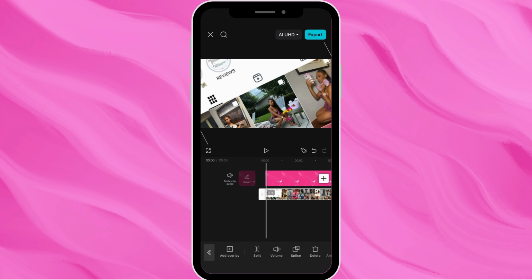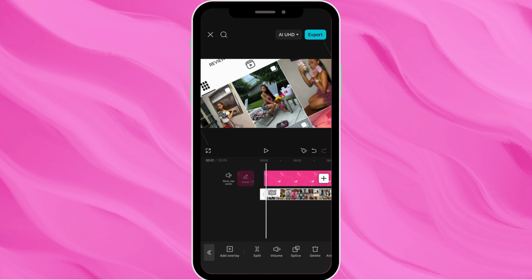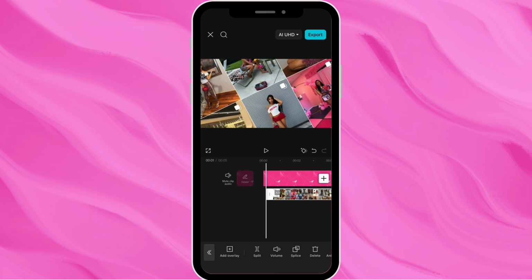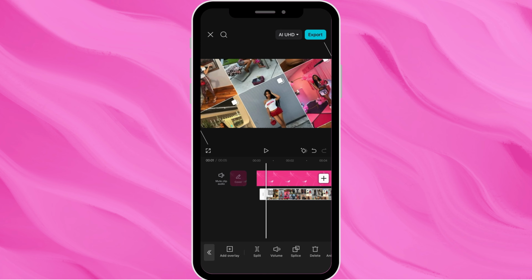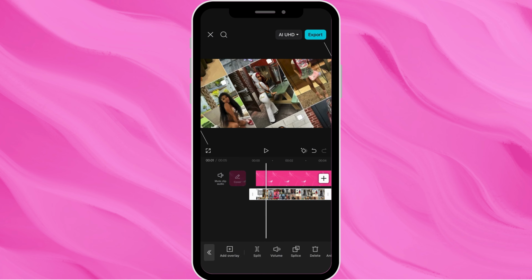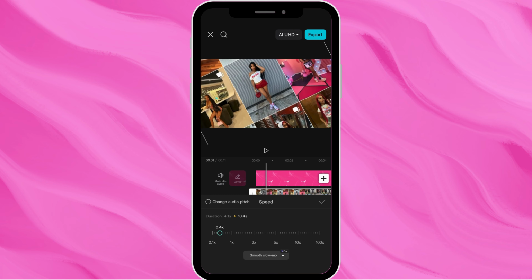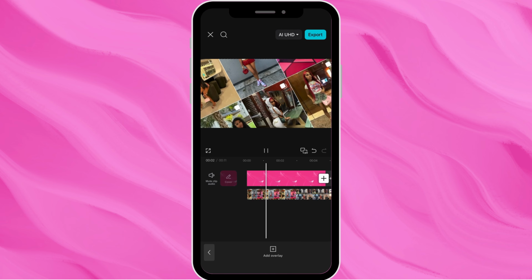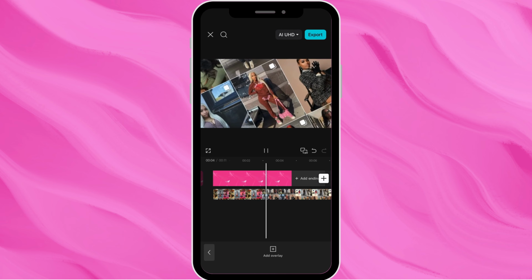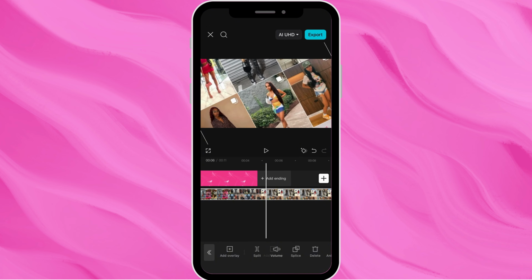I'm just going to shrink it a little bit because I don't want that beginning part where you can see like the white part of the Instagram. I just want the photos, so I'm just going to adjust it until I get that. And then I'm going to click on speed and slow it down so it's not so fast. That way it lasts me a little bit longer. And that's a trick. If you don't have too many photos, you can slow it down so it lasts longer.